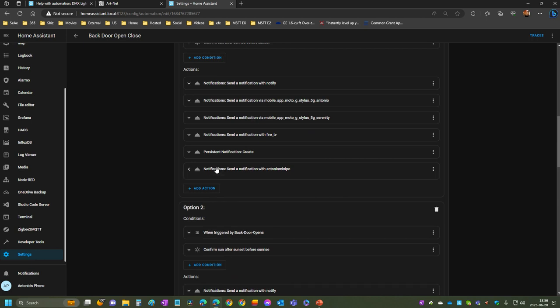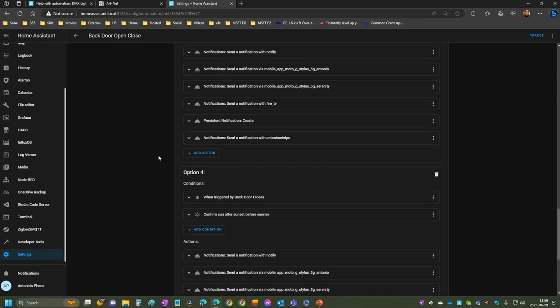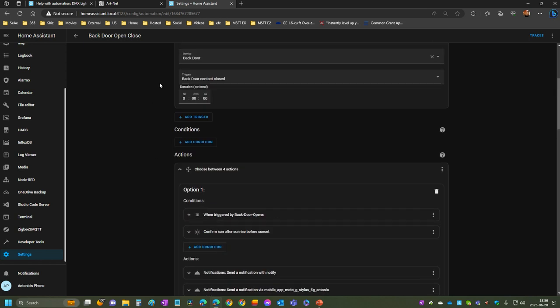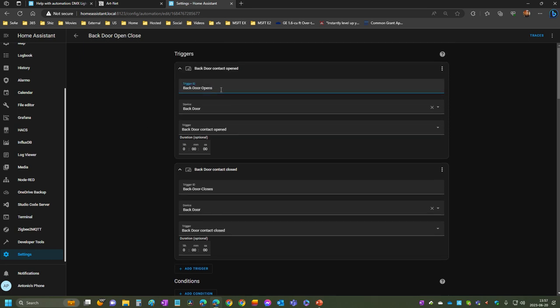Now, what I've noticed, sometimes if it's just me going out the door, I will open the door and close it right away. If this particular automation is already fired under open, when I close the door, if this particular automation is not complete, this won't happen. So keep that in mind. So what you may want to do is have one for open and another one for close.